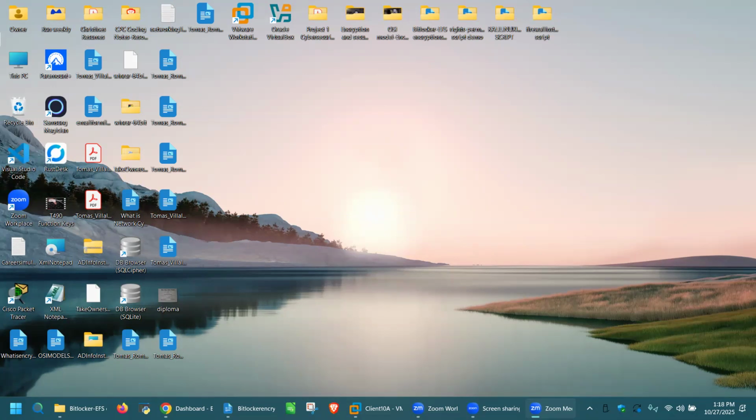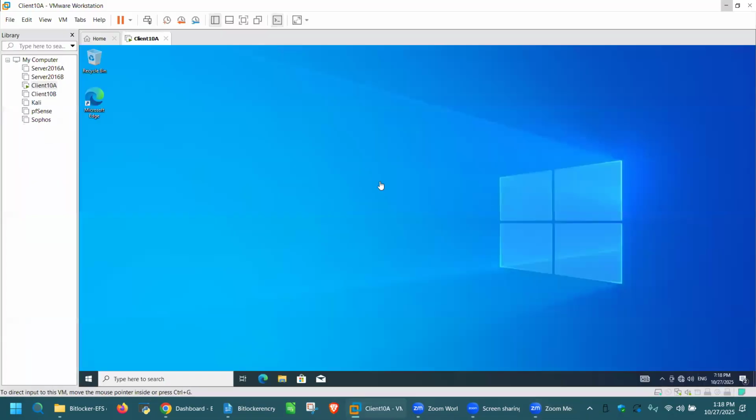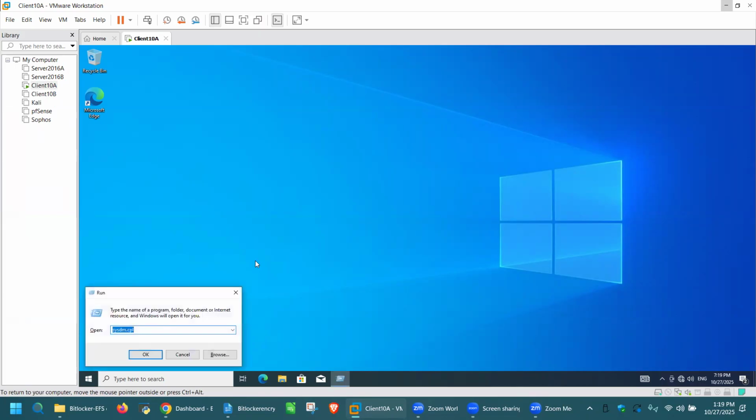Just as a reminder, I am working out of a virtual environment using a client computer in my VMware Workstation platform. I will just bring that up here. And for this demo, we will use a separate storage volume that we can use to encrypt. So I'm going to go ahead and get started here. We'll go to Run first, and I'm going to jump into our Disk Management console.